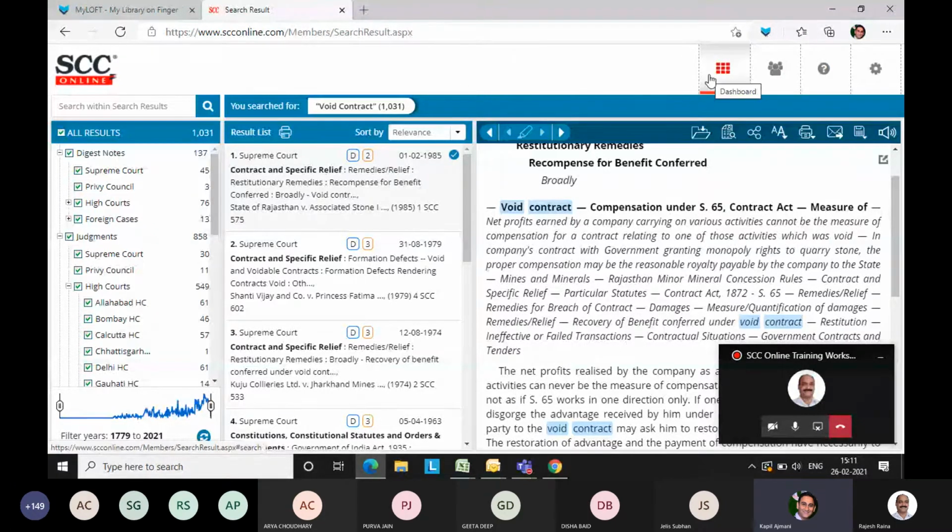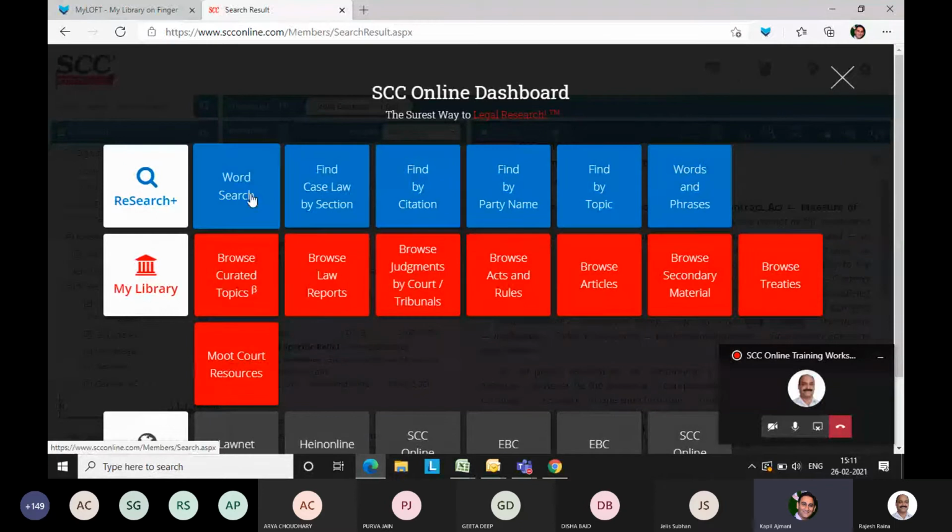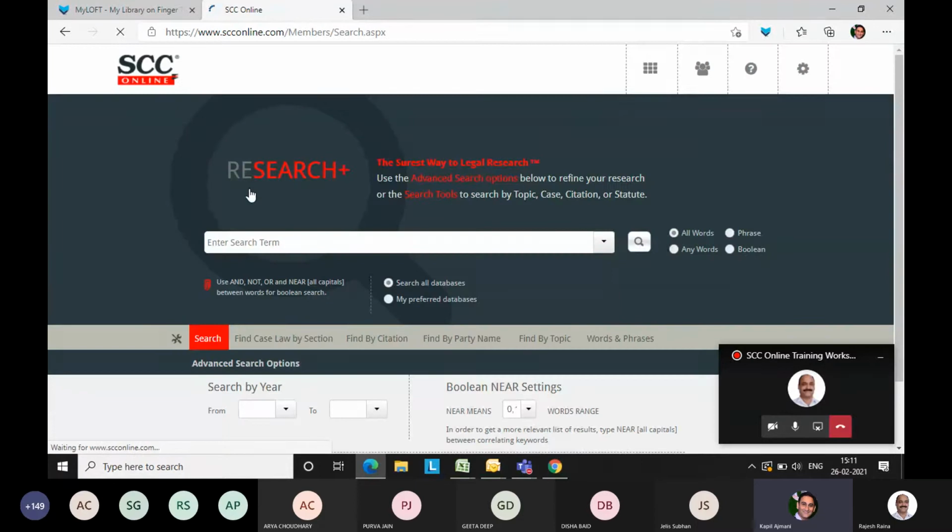Now, if we want to do some more research, there is no need to go back to the top. There is a dashboard with these red squares or rectangles you can see here. You just have to click on that and it will cater you more options. We were on word search only. Coming back to word search, we had covered a particular word, and we have covered a phrase.